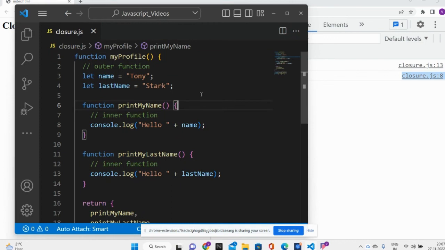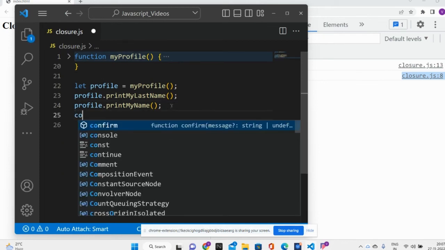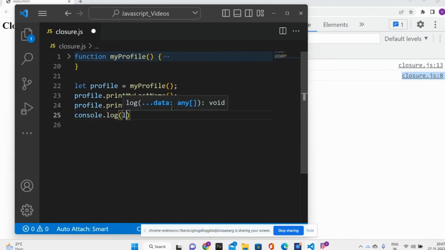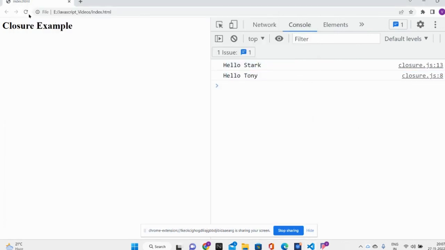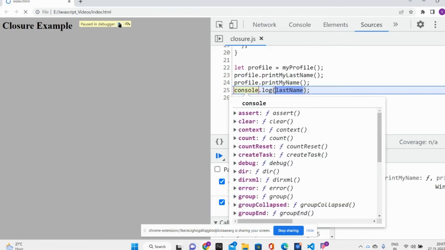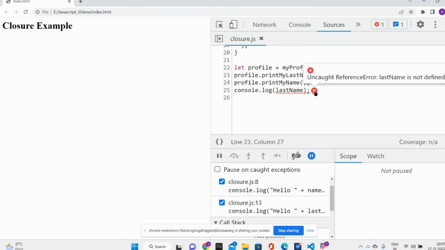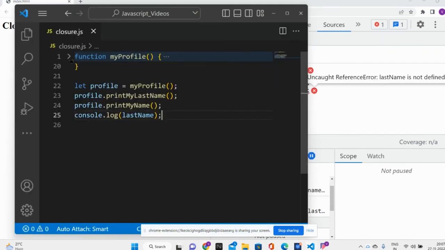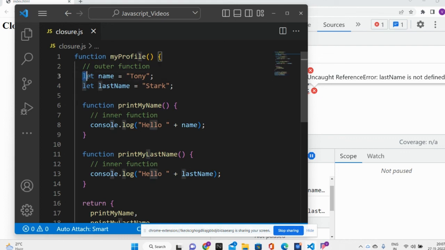But the interesting thing which you see is, what if you try to access name and last name outside myProfile? Let's try to do that. Say you write lastName. When you refresh this and come here, you'll actually get an error. You see, it says that lastName is not defined. Because lastName was actually part of the myProfile function and you cannot access it outside the function. If you want to access it outside the function, you have to use some inner functions.